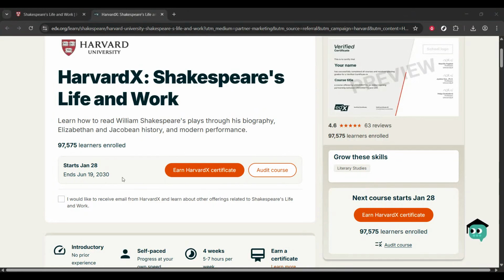From here, you can start the course, watch the lectures, complete the readings, and finish any required assignments at your own pace. As you progress through the course and successfully complete all the requirements, you'll become eligible for a Harvard-certified credential. After finishing the course, you'll receive your official Harvard certificate, which you can add to your resume, LinkedIn profile, or academic portfolio to showcase your achievement.